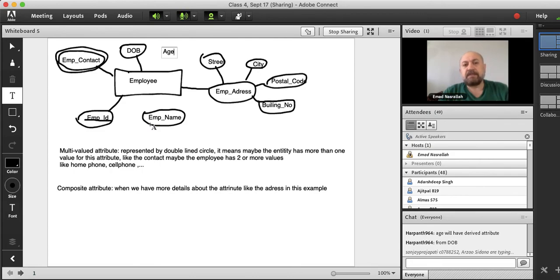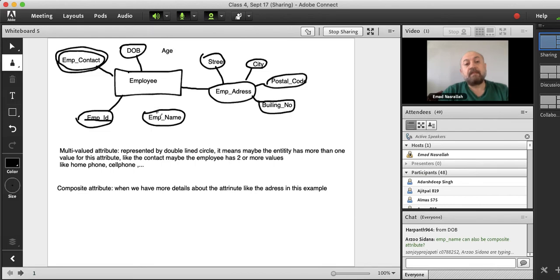Like if you are entering values of the employees, when you enter the employee data, employee ID, name, everything, now the date of birth. When you enter the date of birth and press enter, yes, the name could be composite. That's true. We can make it composite, like first name, last name.